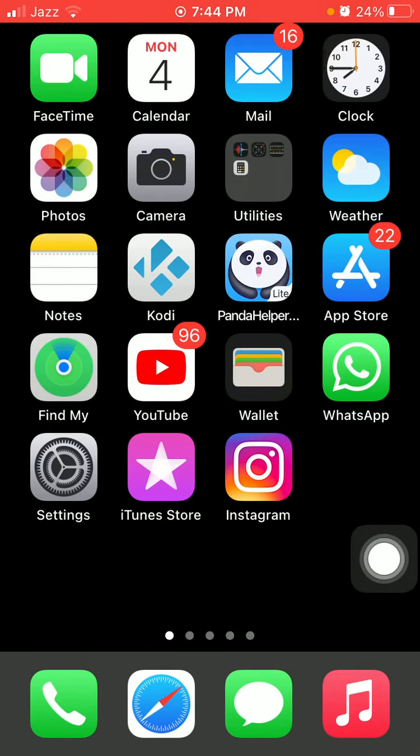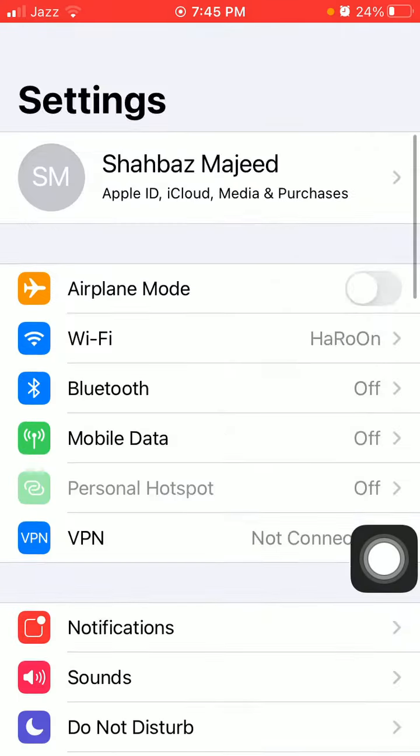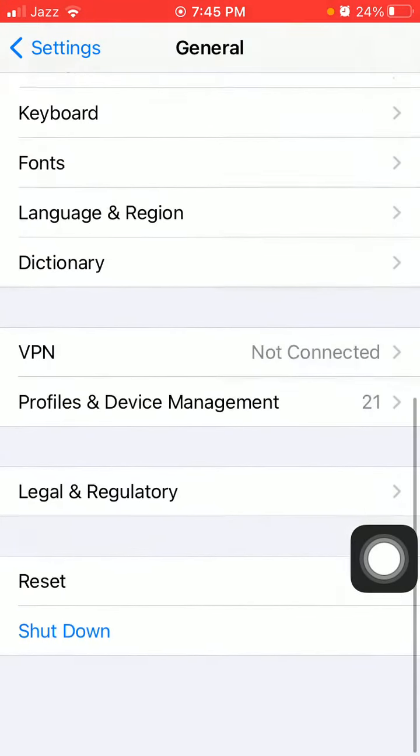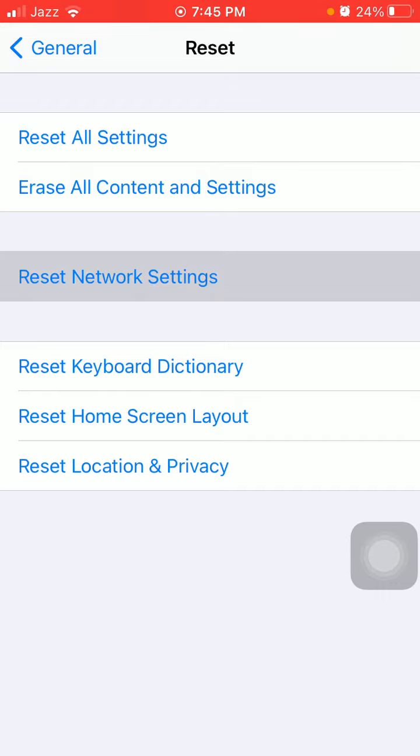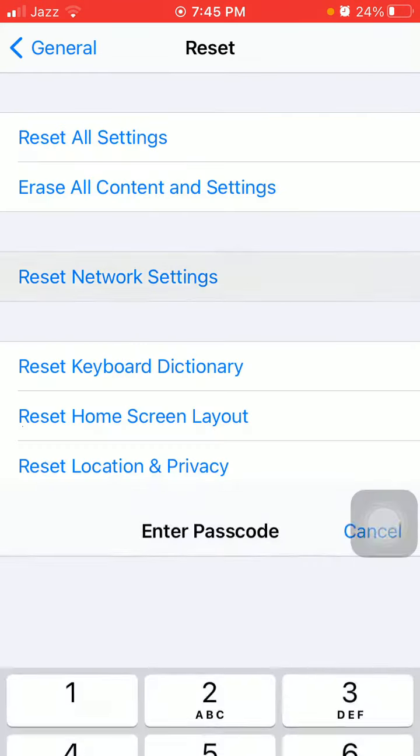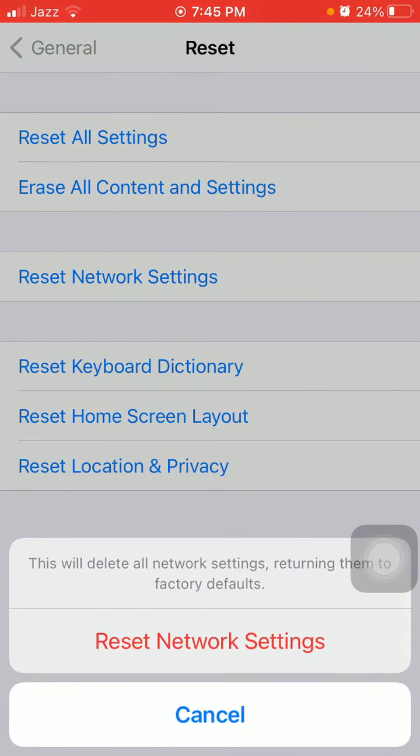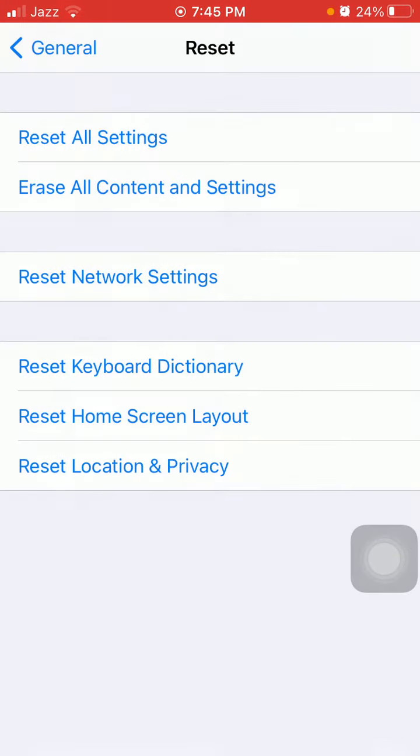Number 5, reset network settings. First we have to go to Settings, then tap General and tap Reset. Now tap Reset Network Settings, iPhone passcode required, and tap again Reset Network Settings to confirm your action.